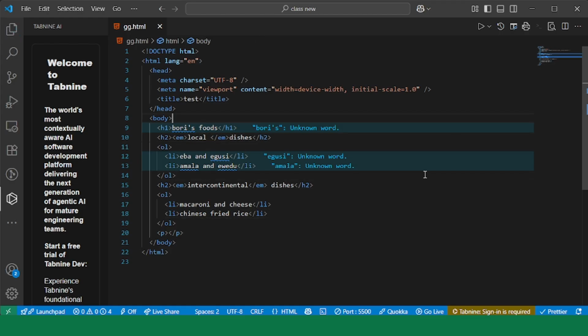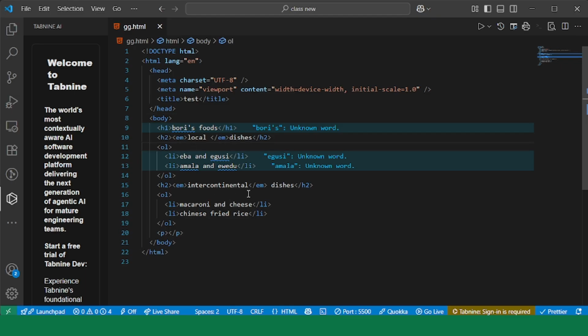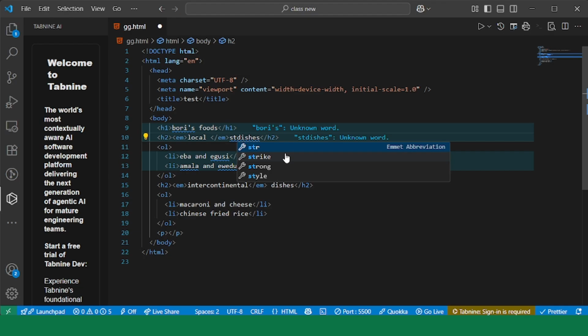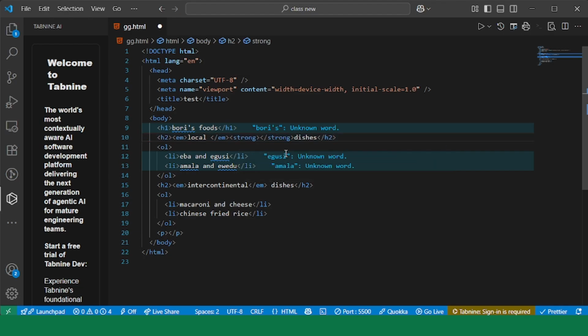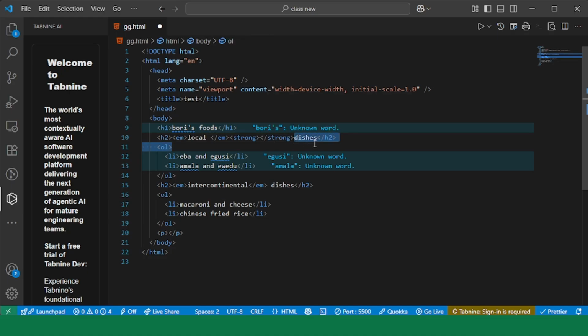Now let's check our web browser. We can see that local is emphasized in italic. And the same thing applies to intercontinental. So that's it for the em element. Now let's move to the strong element. So let's apply it to dishes. The strong element represents strong importance, seriousness, or urgency for its content. So let's cut dishes and paste it inside the strong element.